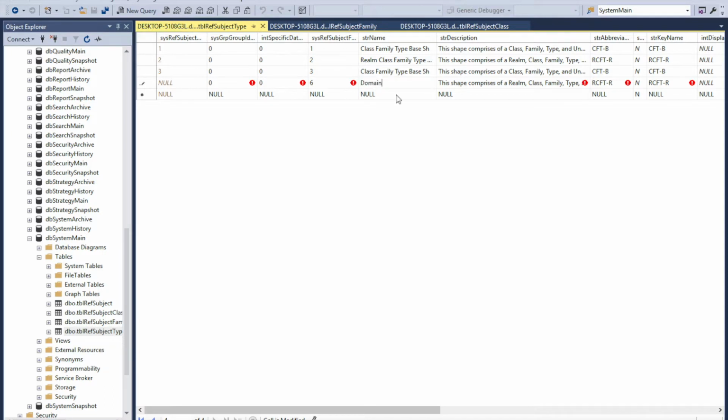This is a domain shape. The domain shape comprises of a class, family, type, untyped table with relationship tables to every shared attribute.